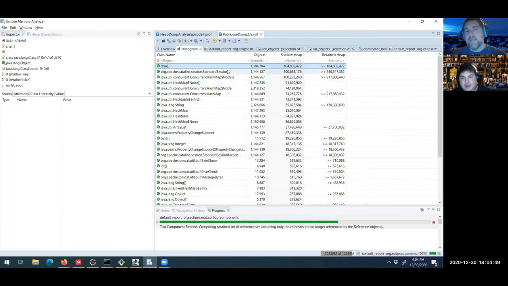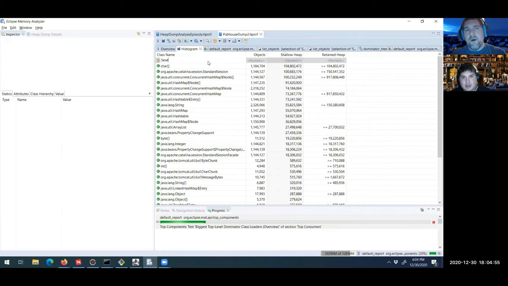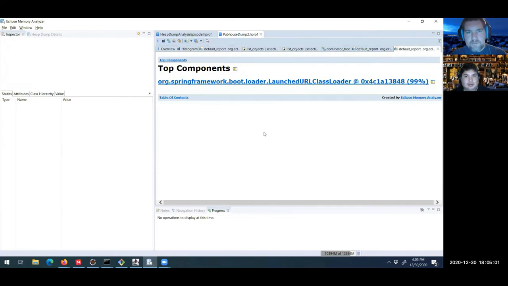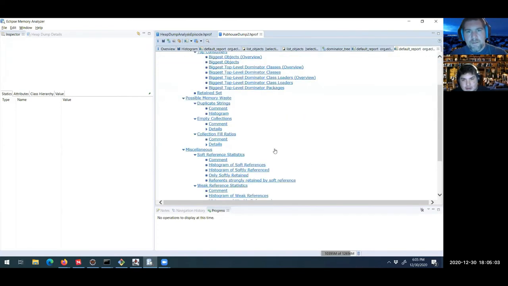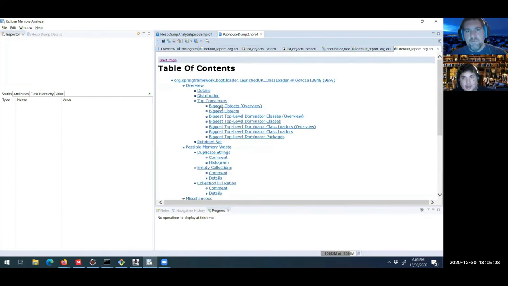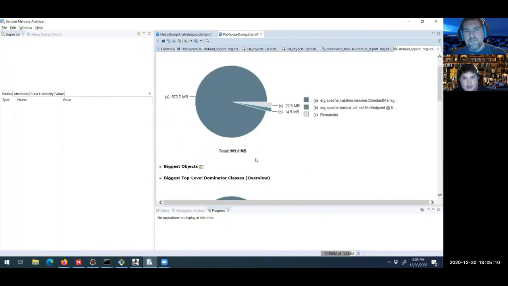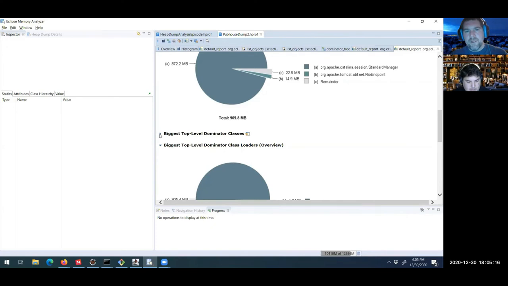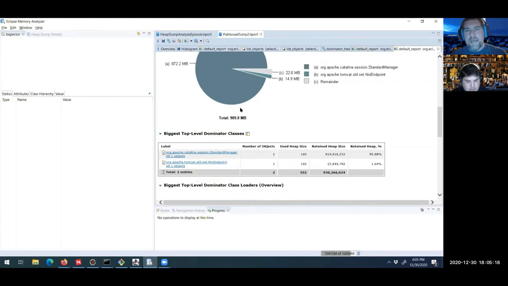And here again, I see the session as one of my top things. I can search and pare things down with the search tool. Oops, my component report is on. So I can look at this in a more report-type view if I want to. Biggest objects overview. So this gives me the session as my big one here, with the classes and the dominator view. And we'll look at that in just a second.